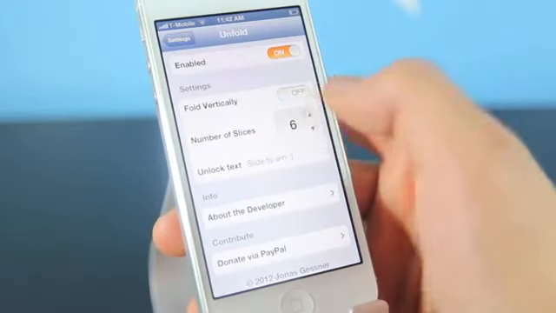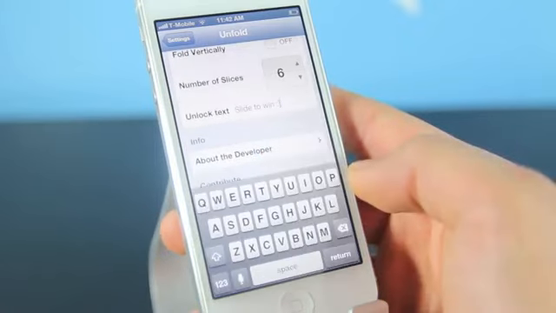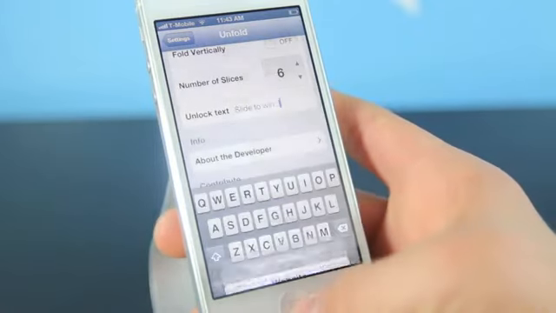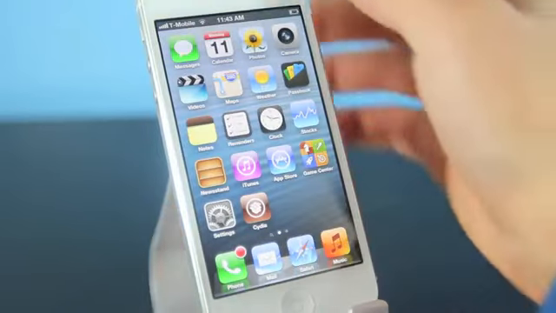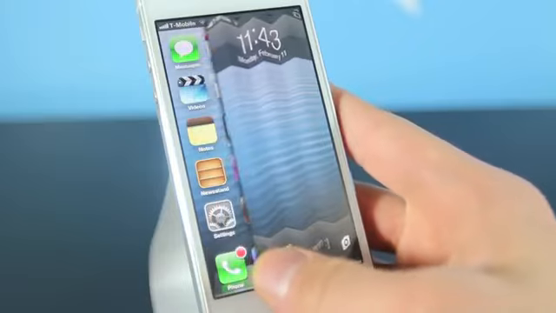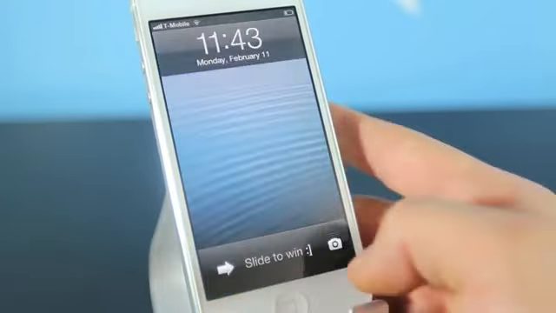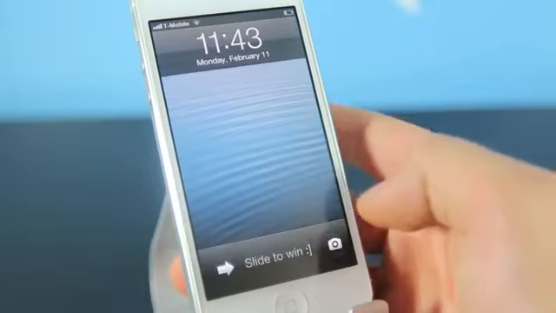You can adjust whether it folds vertically or horizontally. You can adjust the number of slides and even add your custom unlock text, which I did so here. As you can see, I did say slide to win, and it's very neat. You can customize it just how you like, and I gotta say it works so well, so fluidly, so definitely get this one absolutely free. And the camera feature does still work perfectly.